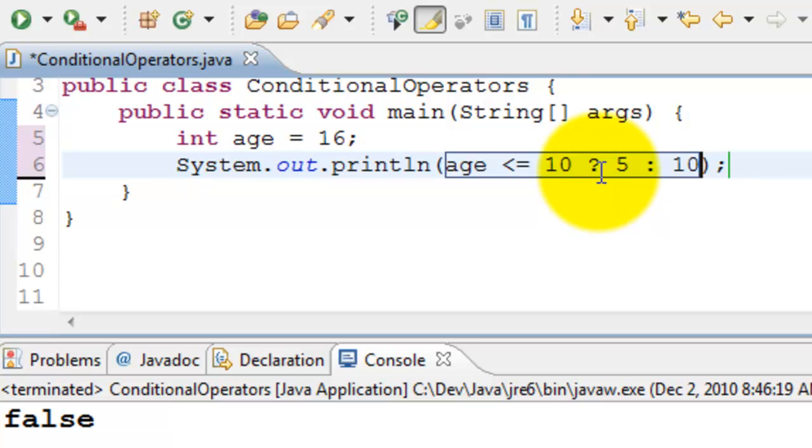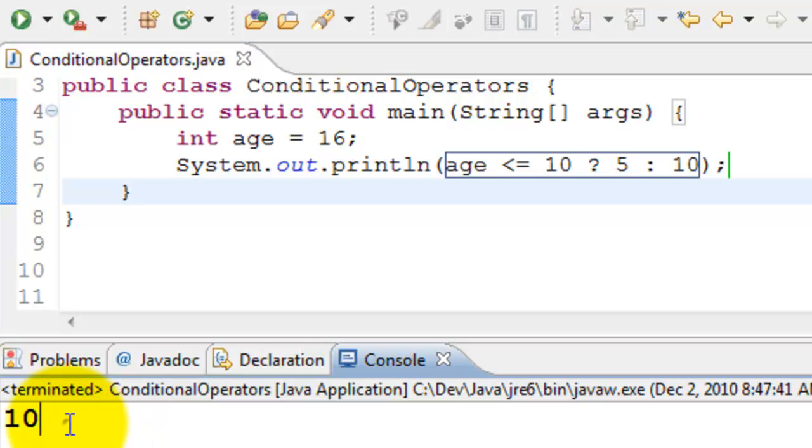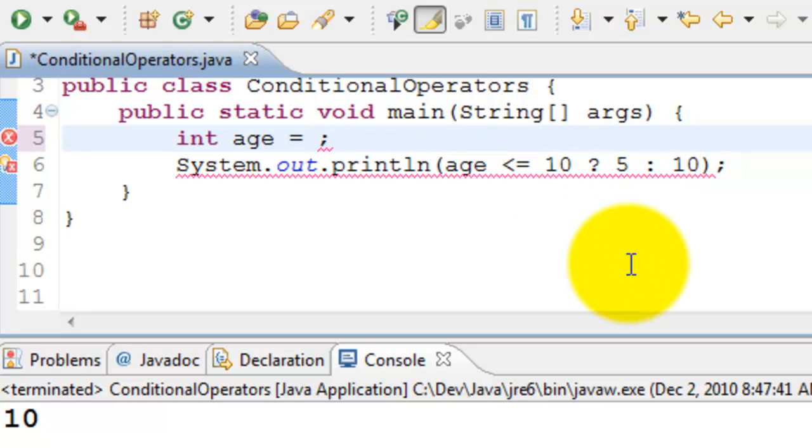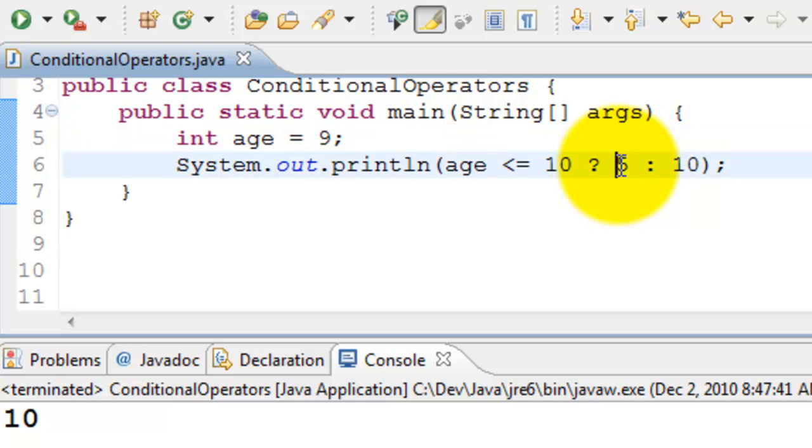So let's take a look at this a little more closely. If they are younger than 10 years old, I want to charge $5. So if this condition is true, then it is $5, placed immediately after the question mark. If the age is greater than 10, then I want to charge them $10. Let's go ahead and run this. It is charging $10 because age is 16 years. Let's change this to 9 years old. For a 9-year-old, we charge only $5. So this should return $5. There you see. This is the shorthand if then else condition.